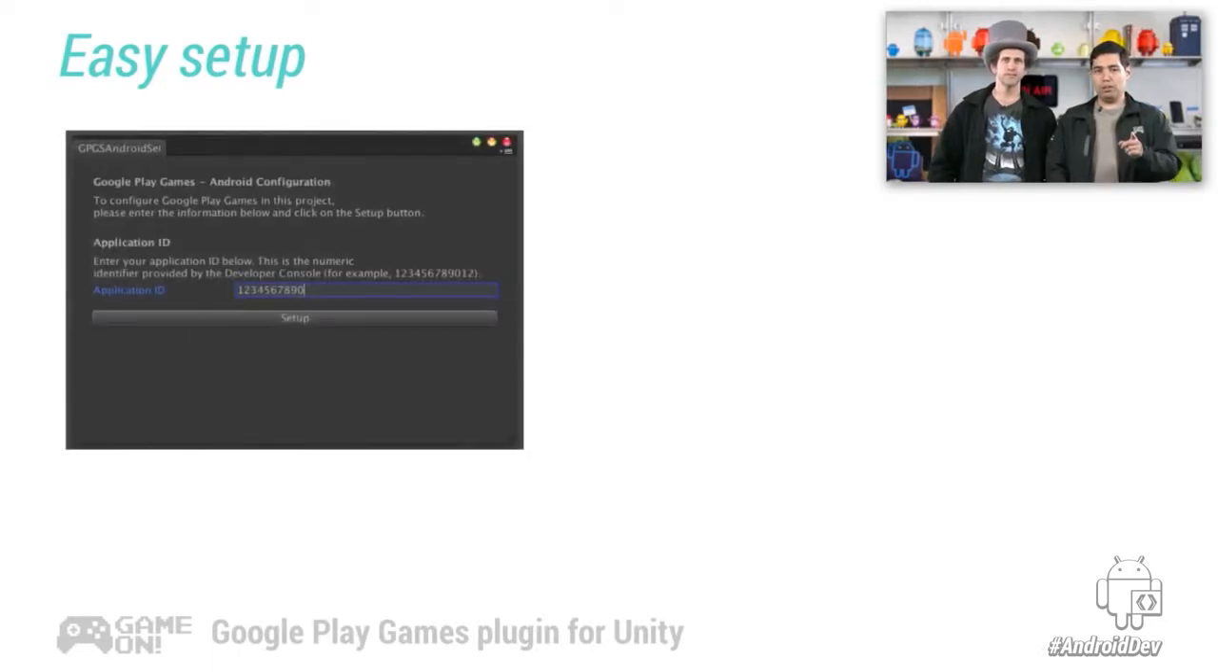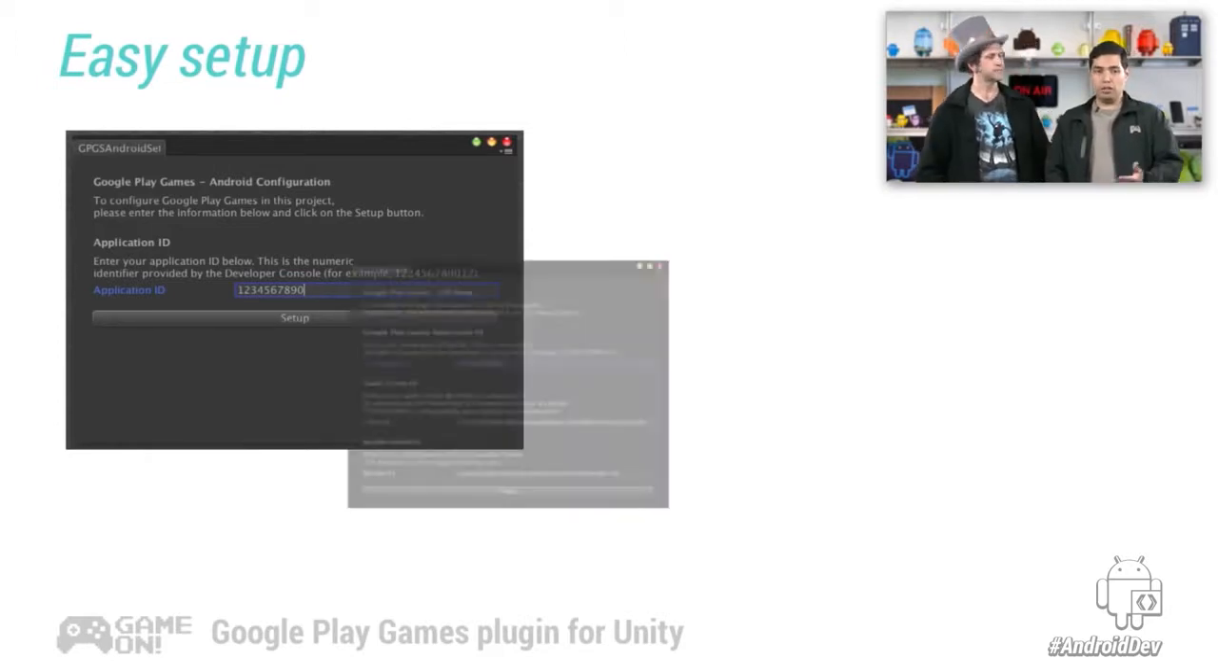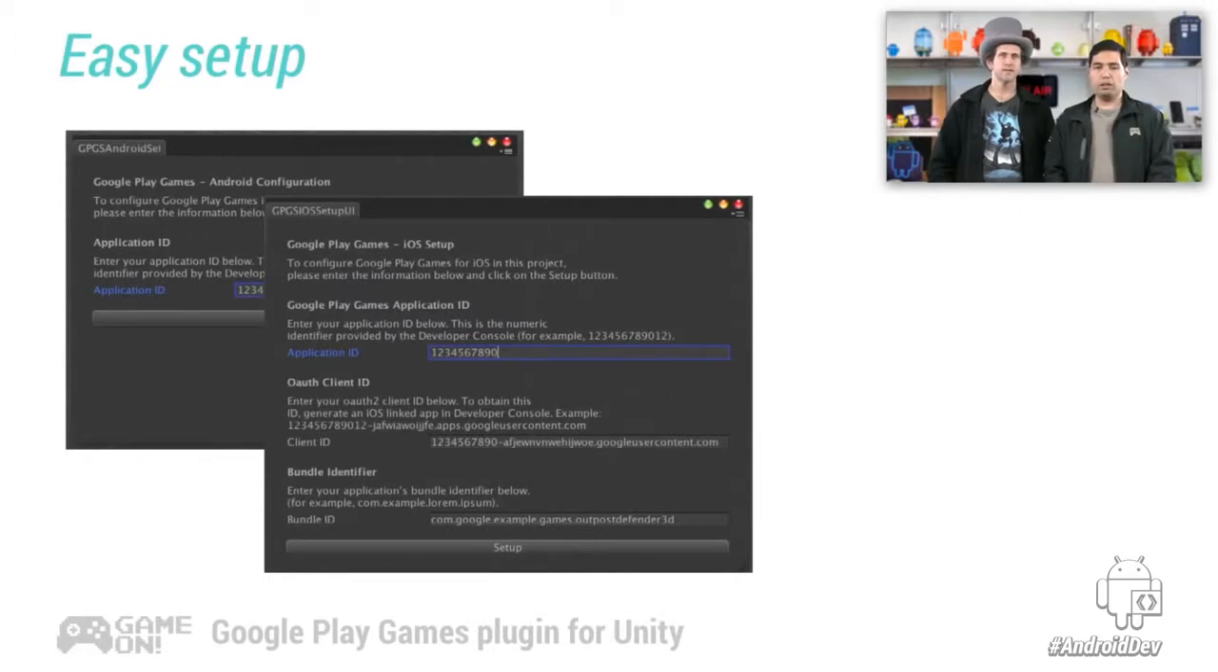All you have to do is go into the setup wizard, if you will, and fill in your app ID there. So as soon as you fill in your app ID in the case of Android, it's going to automatically import everything that you need for you. And this includes generating your Android manifest. This includes importing the Google Play Services library project and everything else you need. So for iOS, all you have to do is enter your client ID, your app ID, and your bundle ID, and it's going to do the same thing.